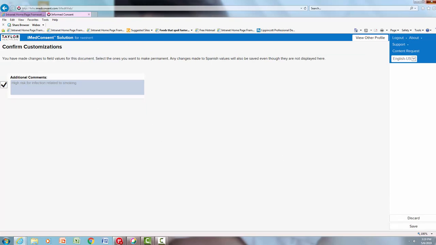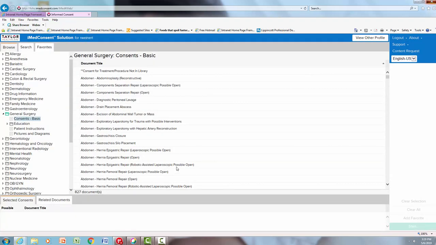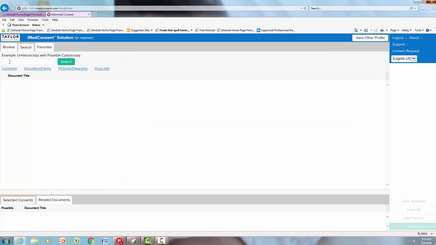Again, it's going to ask me if I want to save that language in my customize area. I'm going to say no, I'm going to discard it. Okay. Now, you can also utilize a search function.